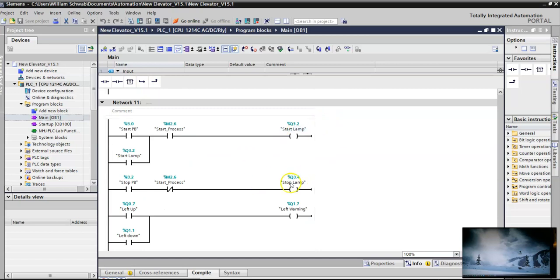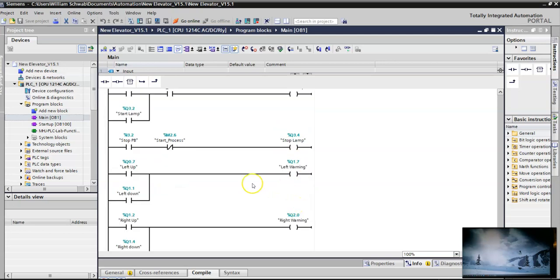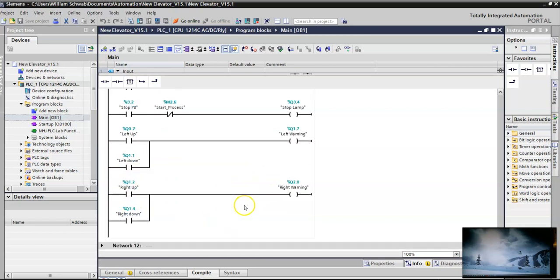And then we have a start lamp, a stop lamp, and then we have these warning lamps. The only warning lamp is for when we're either going up or down, and that's when we turn on the warning lamp. So I'm going to pause it for a second. We can take a quick look at the way the system operates now.